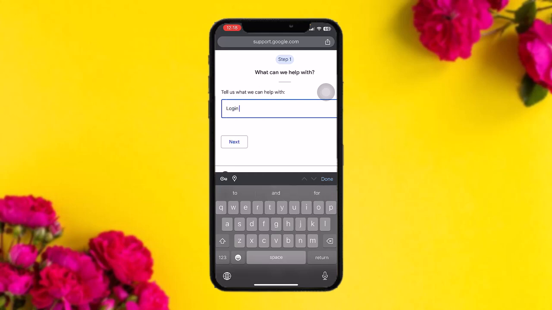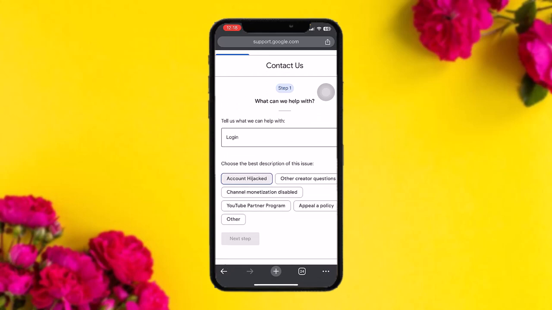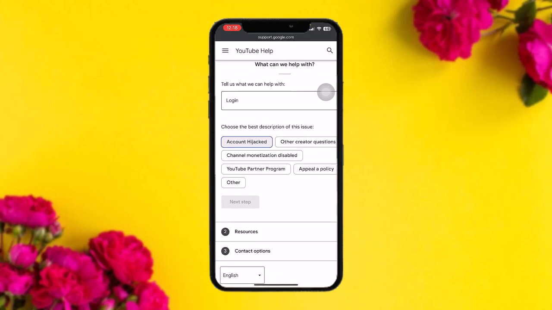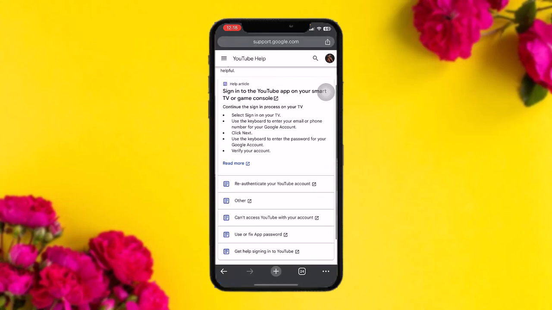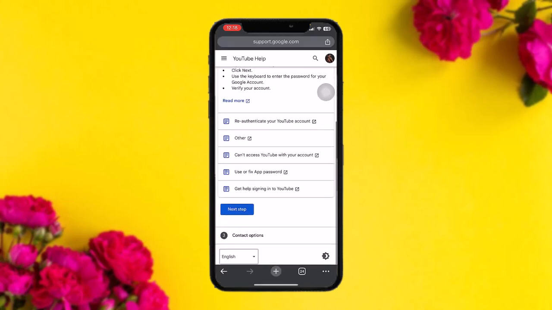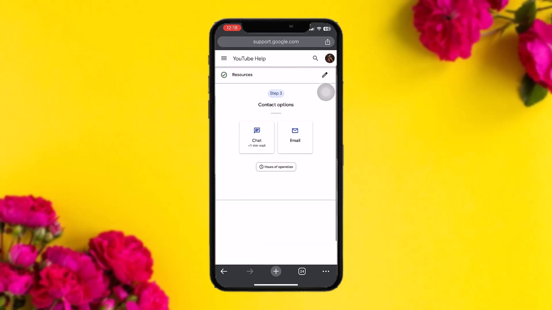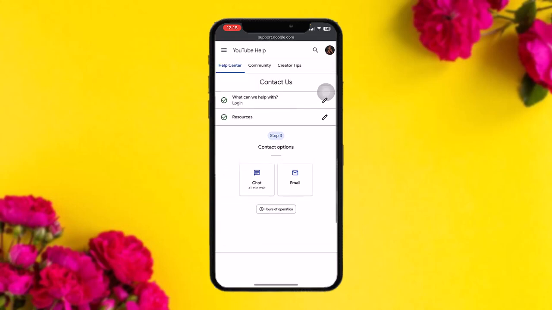Let me just type in login and then tap on next, and here you'll find an options. Simply tap on other and then tap on next step, and here all you gotta do now is tap on next step once again, and now you'll find the option to chat with the agent of the YouTube and then simply resolve your problem. And that's basically how to do it.